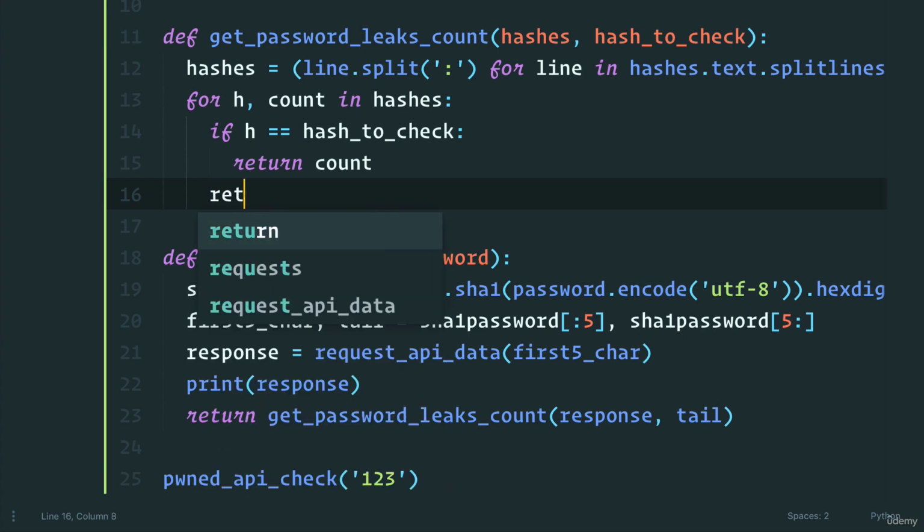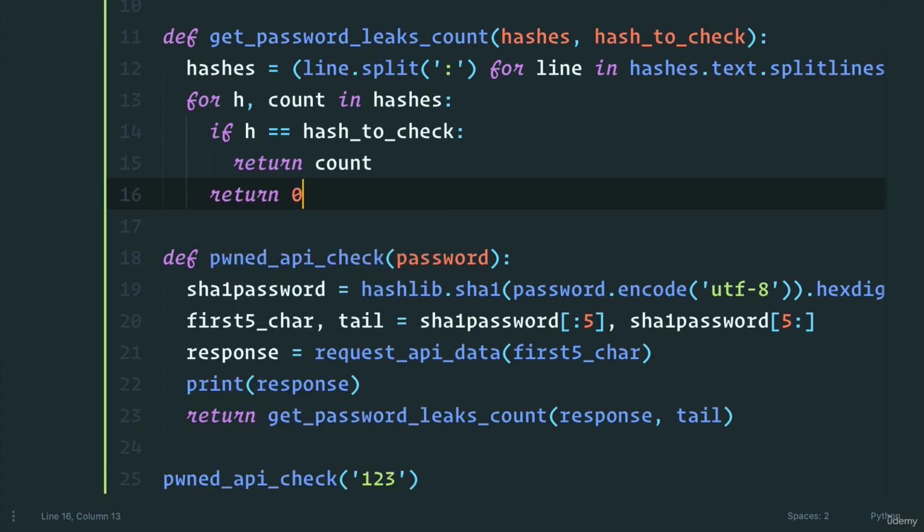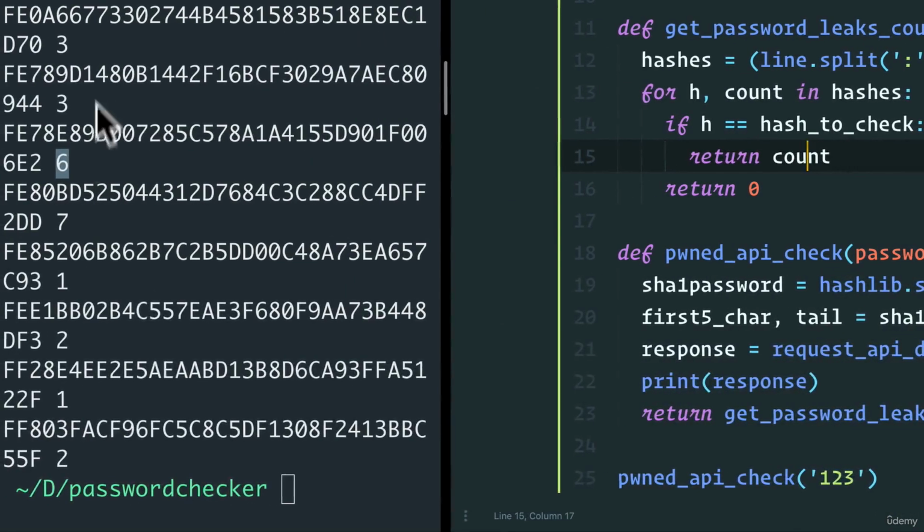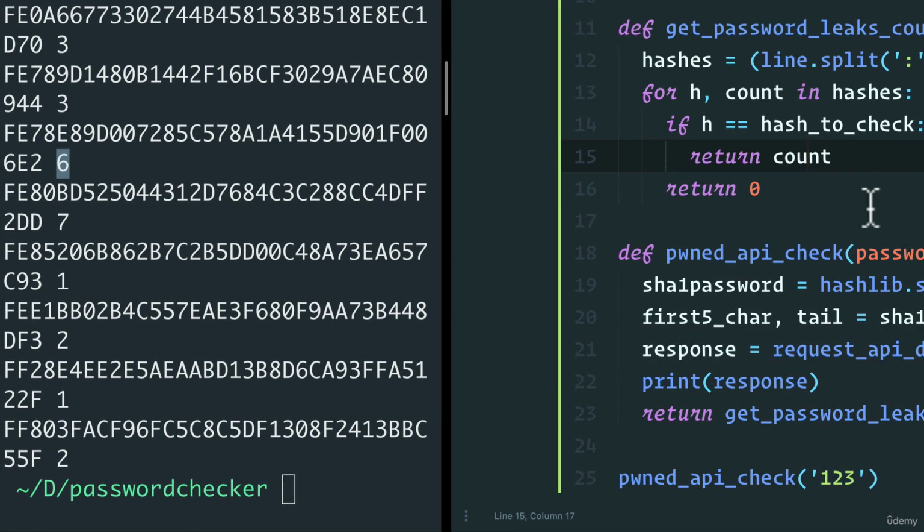Otherwise, just return 0. Again, I can do this because it's going to exit out of this loop whenever it sees the return keyword. Now, in my pwned API check, I'm going to run this function, which in the end is going to grab all this information and return the count of the times that the hashed password has been leaked.